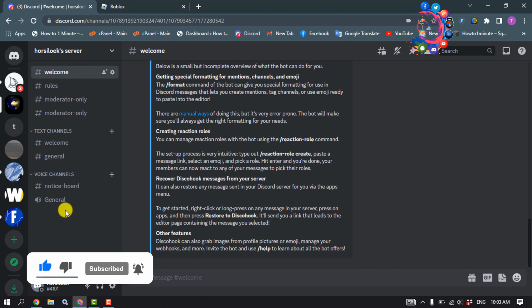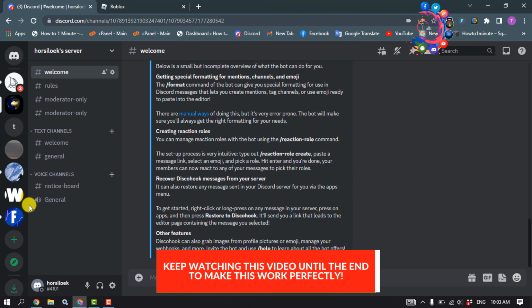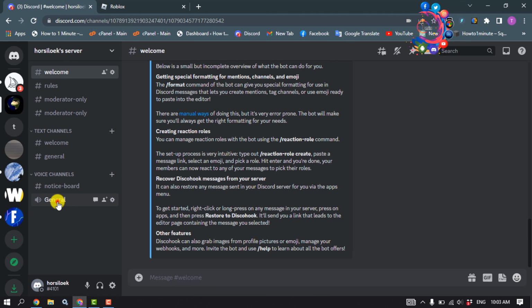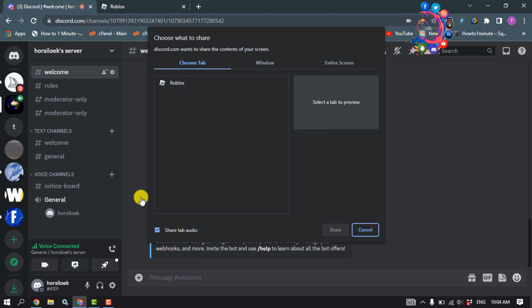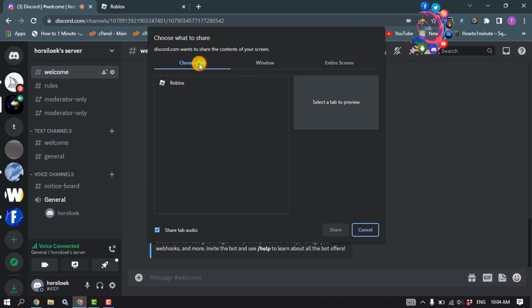And after opening the server, here you will get the voice channel section. Inside of this section, click on General and click on Share Your Screen. And now all you have to do is just select the window where you are playing your game.